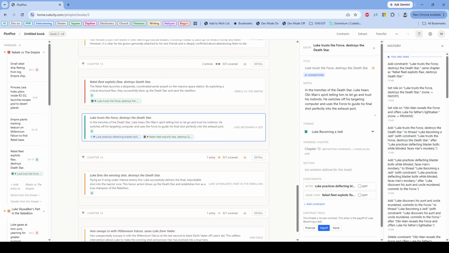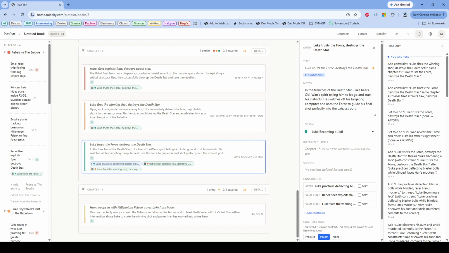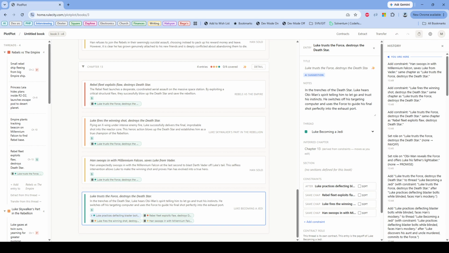So I happen to know that Luke firing the winning shot, destroying the Death Star, is in the same scene as this one. So I'm just going to drag this up here. And I also happen to know that Han swooping in with the Millennium Falcon and saving Luke from Vader is the same scene. So I'm also going to. All right, so now chapter 13 has these 4 beats.